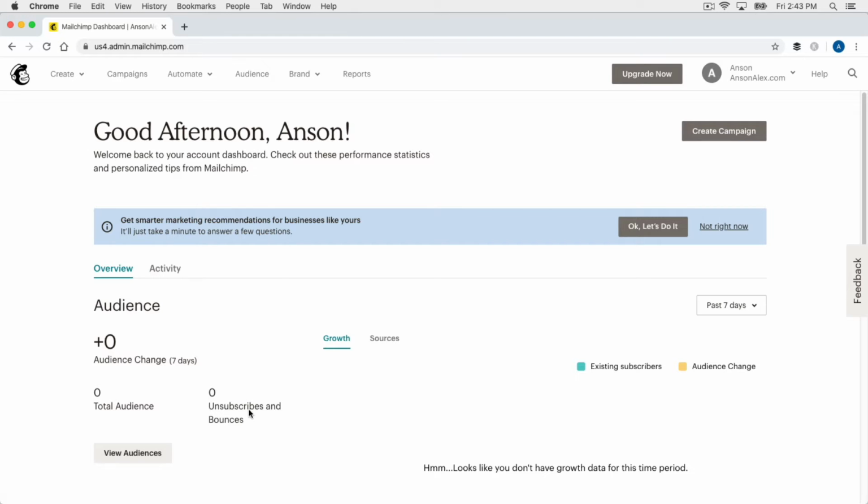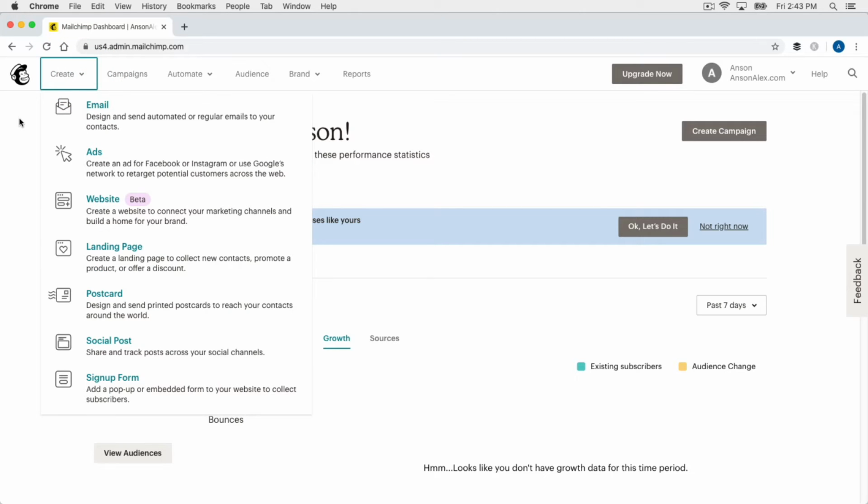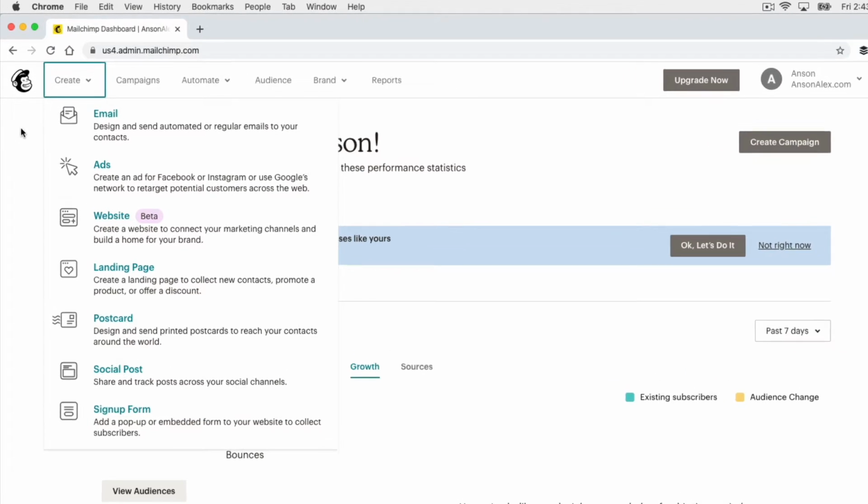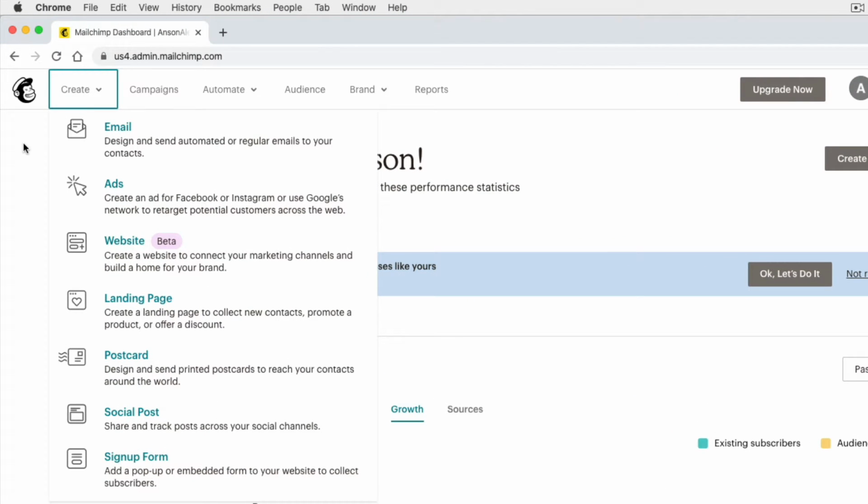So at any time in MailChimp, when you go to create something new, you can go to this top left corner and click on this Create dropdown. And this is a great place to see all of the different features that MailChimp offers. You can see we can create emails, so we can design and send automated emails to our contacts. We can actually create ads for Facebook and Instagram here within MailChimp.